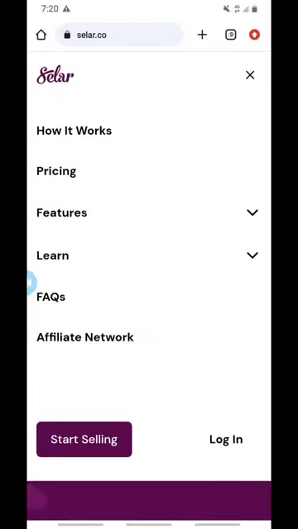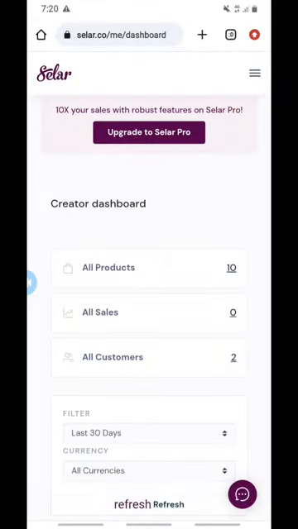Okay, good. I'm going to log in. I'm coming here. I'll click on login. Now you can see this is my dashboard. Now I want to check the products. So what's the product? I'll click on all products.